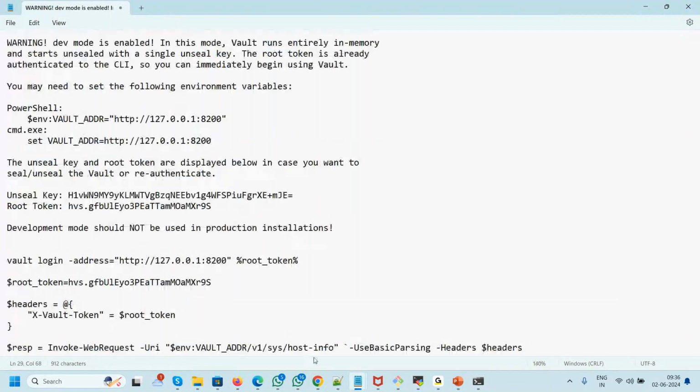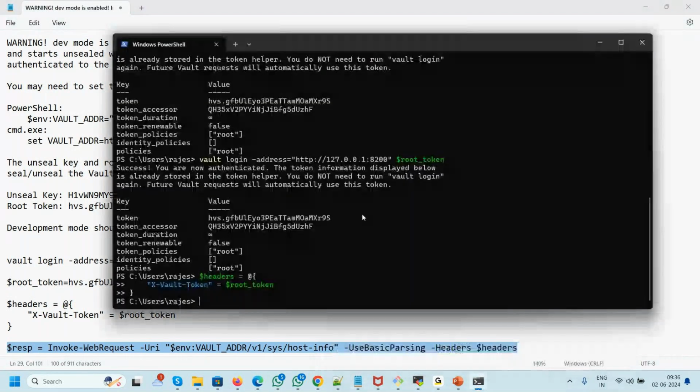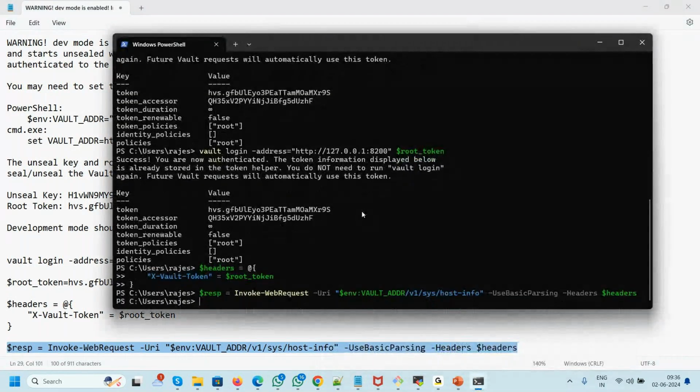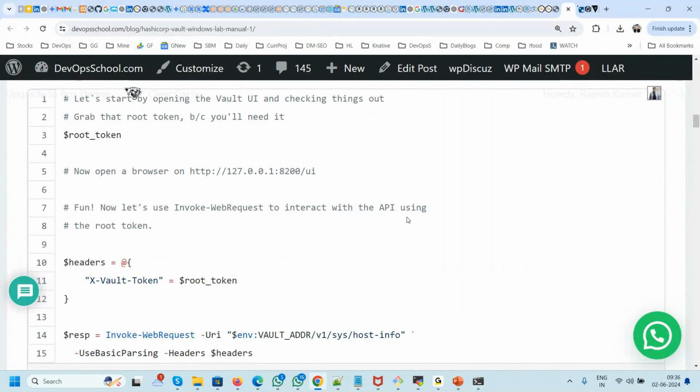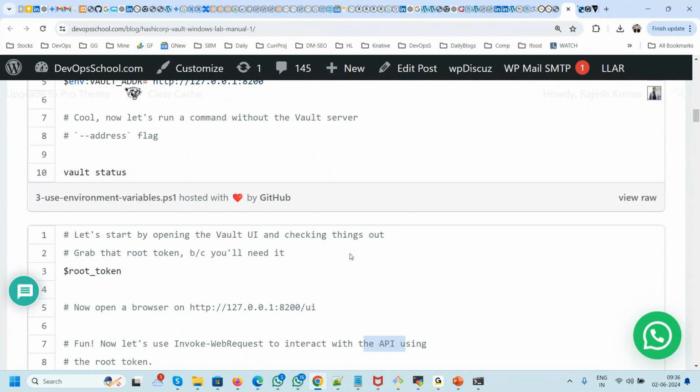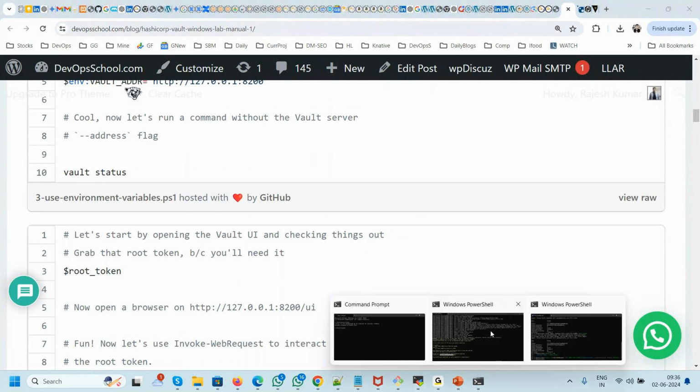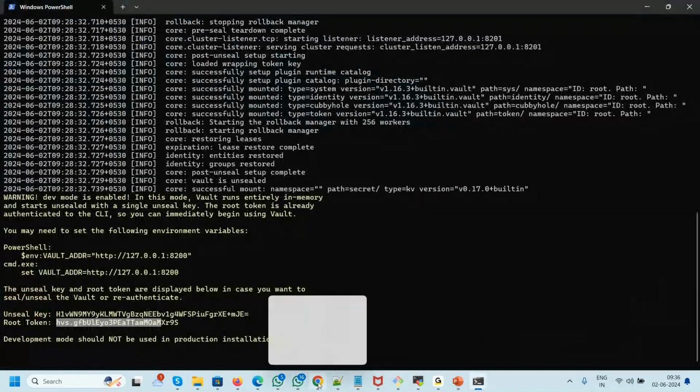This one is the vault address. I set it up already, host info and all. So this is the way to invoke curl in PowerShell. Done. No error is coming, so that means it's correct. So this is the way you can also do that through API. This is the way you can run, access and get started.